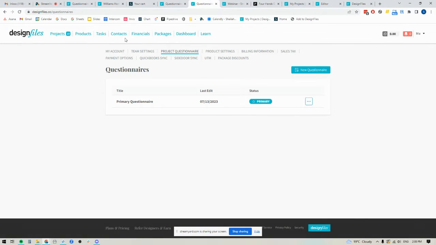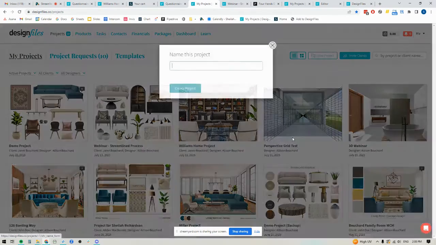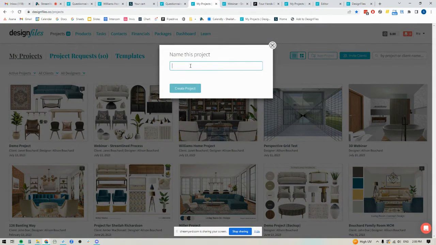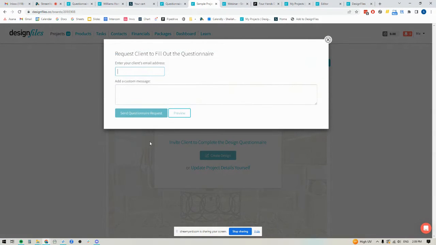So if I exit out of here and we just decide that we've already created the design questionnaire and we want to basically kickstart a project and send that questionnaire directly out to the client, all I have to do is click the button to create a new project. We'll just call this sample project. We'll give it a name, create the project, and then I can just click this link right here to invite my client to fill out the design questionnaire. I put their email address in, add in a custom message, send the questionnaire out.